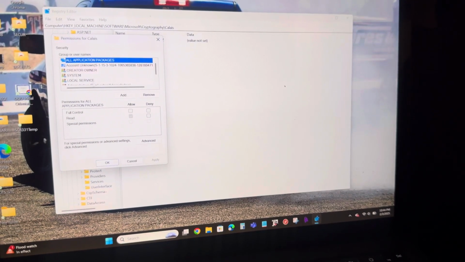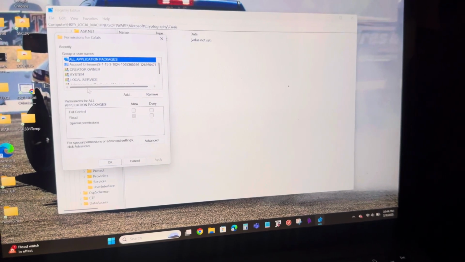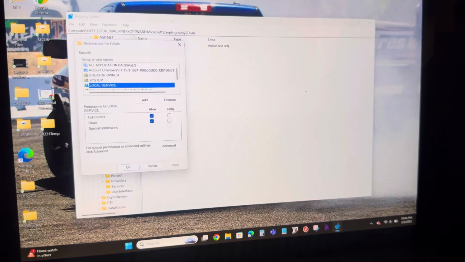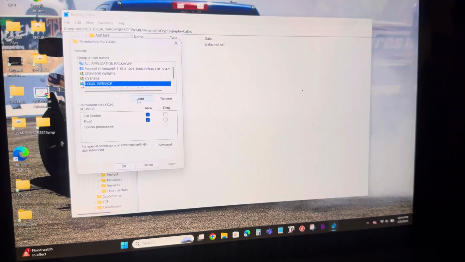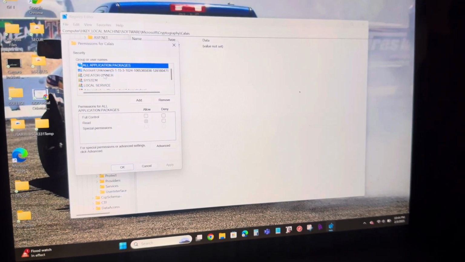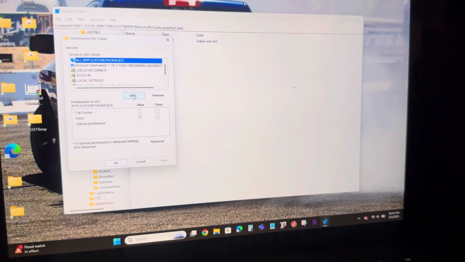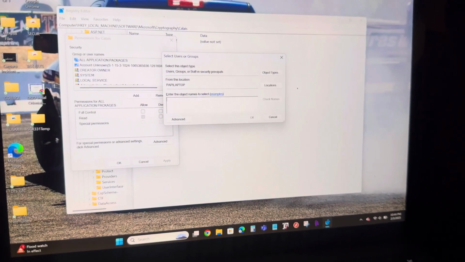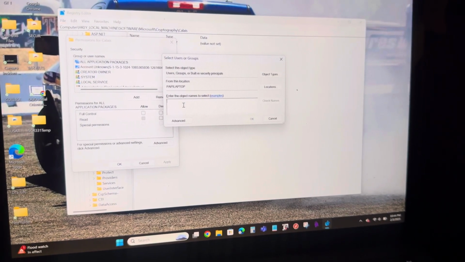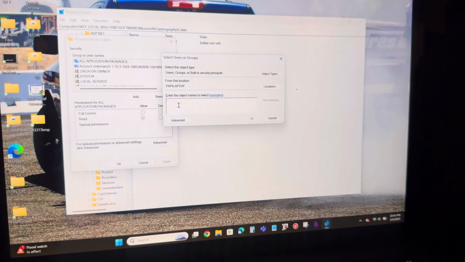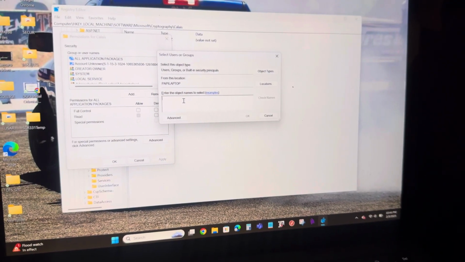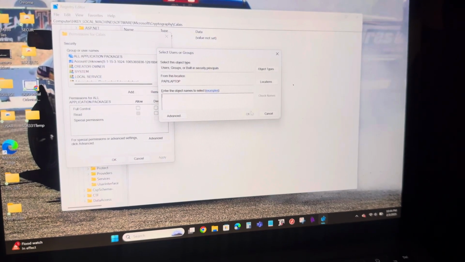And as I mentioned, I already did this, but you should have this right here, local service. If you don't have it, all you gotta do is, while this is still highlighted, you're just gonna click add. You're gonna type in local service in all caps, just put it right here, the little box. That's all you gotta do. Don't click nothing, just type it in. Once you type it in, you're gonna hit OK.